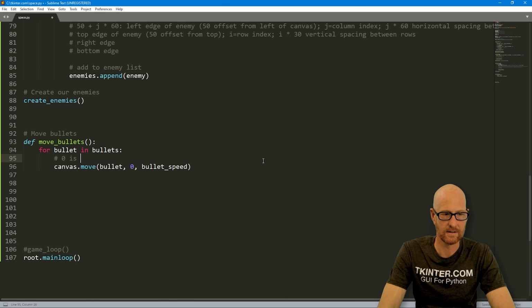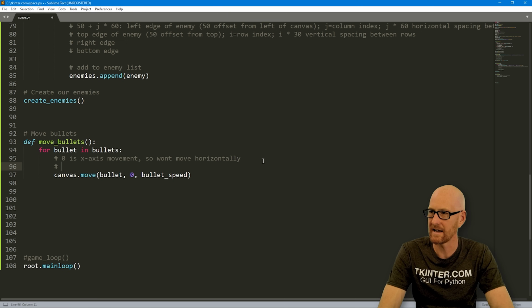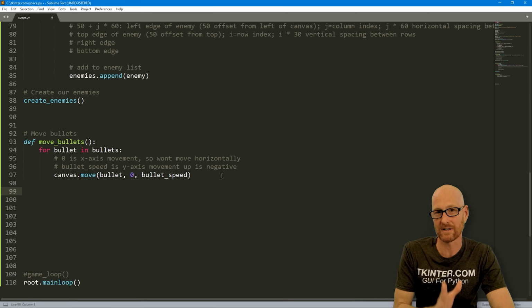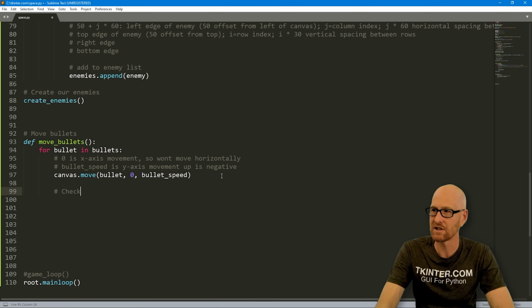0 is x-axis movement, so our bullet won't move horizontally. And let's say the bullet speed is the y-axis movement. Up is negative. So there we go. Now, as our bullet is moving, we need to make sure it's still on the screen, because eventually it might hit the top of the screen and then we need to get rid of it. So let's check to see if the bullet reached the top of the screen and remove it.